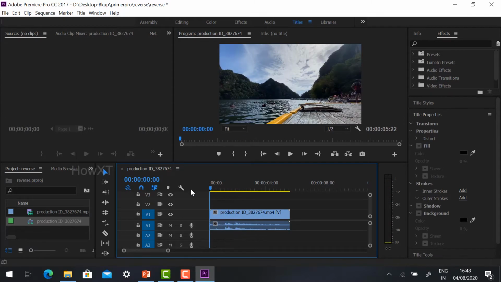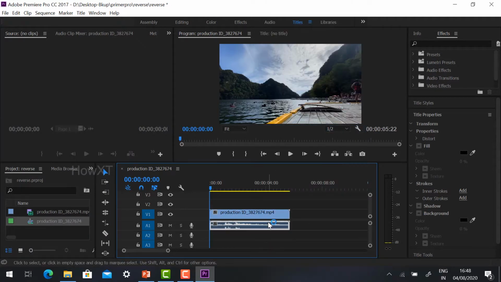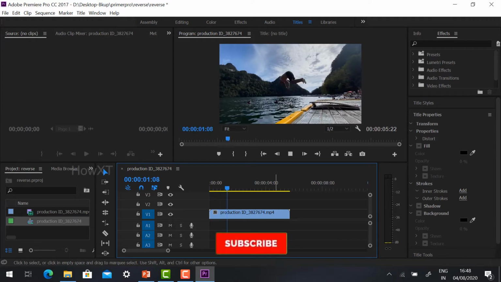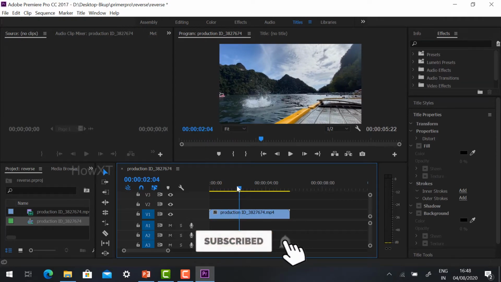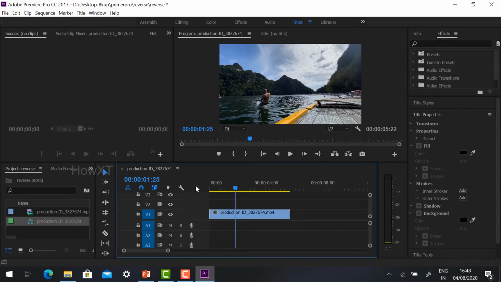So now you want to divide the video and audio, which are linked. Just right click and make unlink and remove the audio part. Just play the video. From here I want to make a reverse.